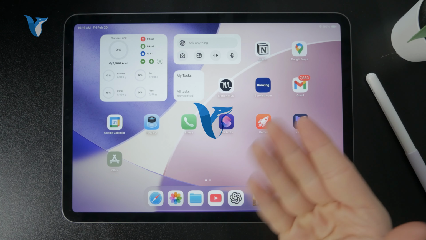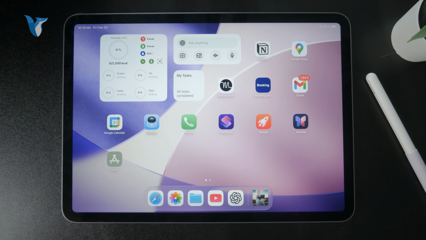So how do you add a shortcut to the iPad home screen? Let's get started and let me show you how it would work.